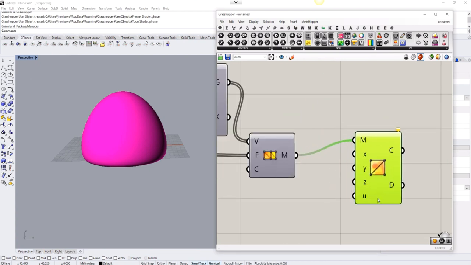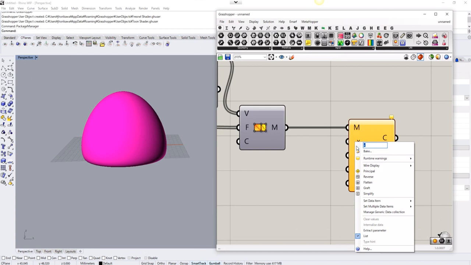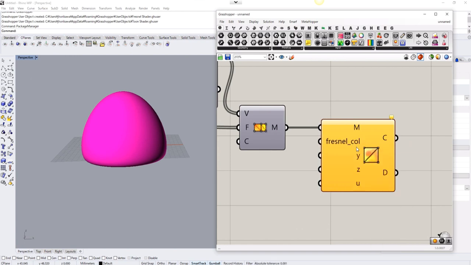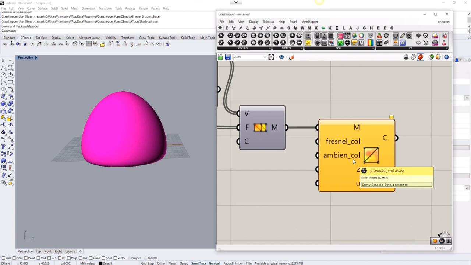I'm going to create 4 parameters. One is the color for the Fresnel. I'm just going to name this Fresnel underscore col. For the second one, I am going to create an ambient color, which is going to be used as a highlight of the Fresnel. So that's going to be drawn just outside of the Fresnel edges.